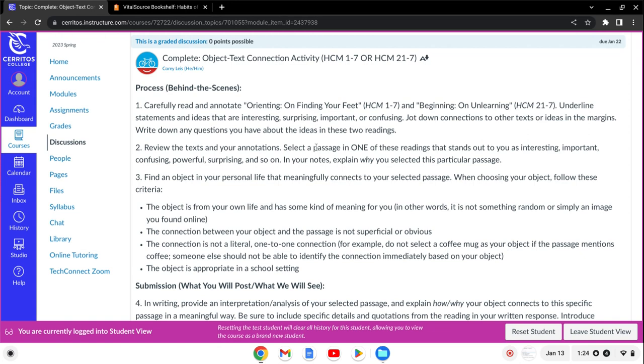So a passage could be one sentence, it could be 2 sentences, 3 sentences, or it could be a whole paragraph, right? But whatever the case is, you're going to want to select one passage that stands out to you as interesting, important, confusing, powerful, surprising, and so on. Okay, so something that stands out to you as most important from either of these two readings.